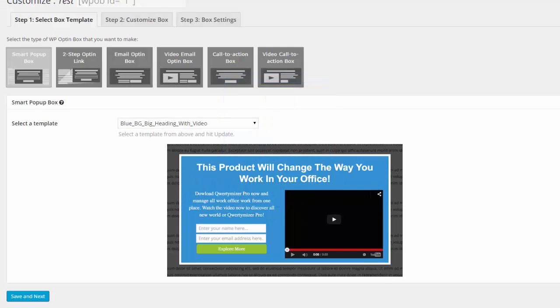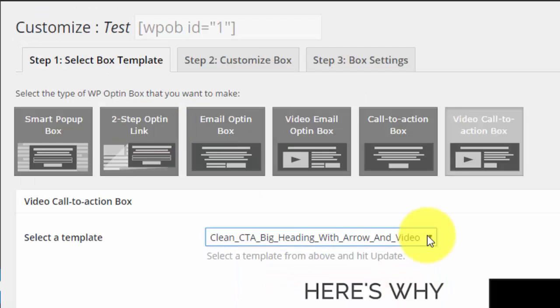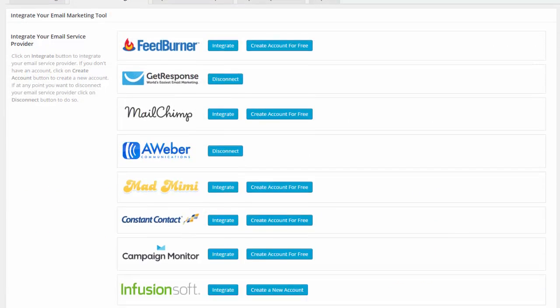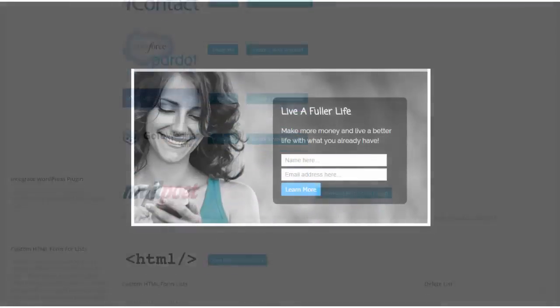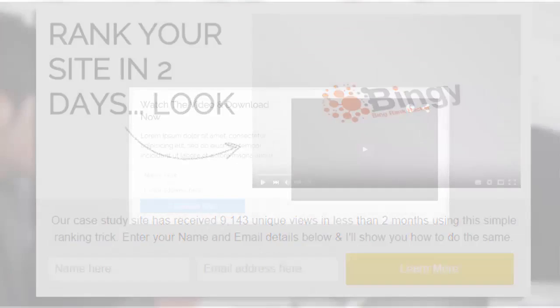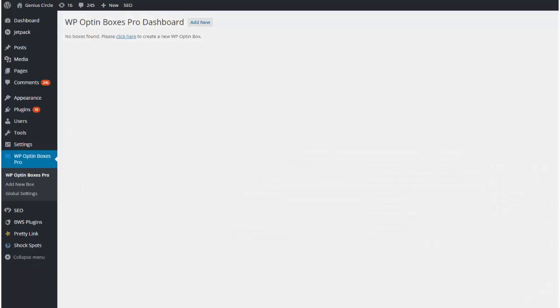Now in this quick demo, I'm going to show you why this plugin is the most unique, feature-rich, standalone, smart box plugin available today. WPOB is fully loaded straight out of the box, allowing anybody to produce professional looking opt-in and call to action boxes in minutes. In this tutorial, I'm going to do a walkthrough and show you how easy it is to set up professional style boxes using WP Optin Boxes.